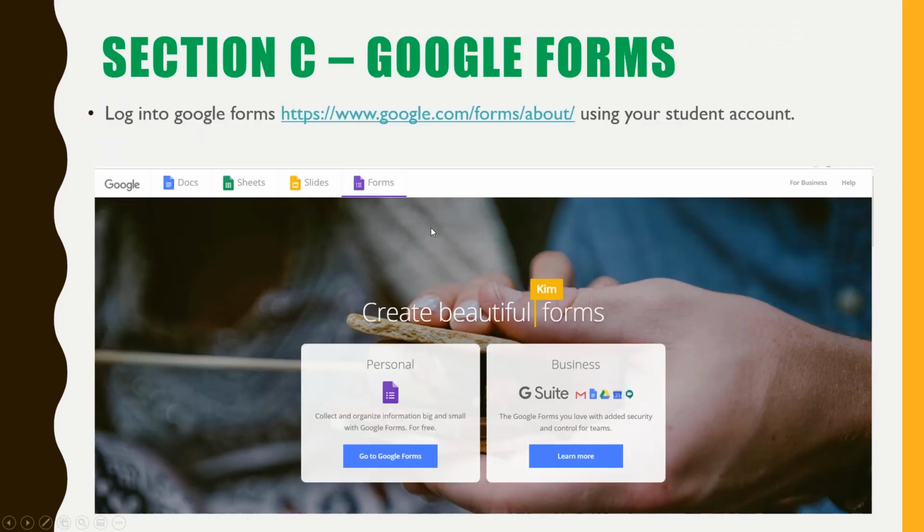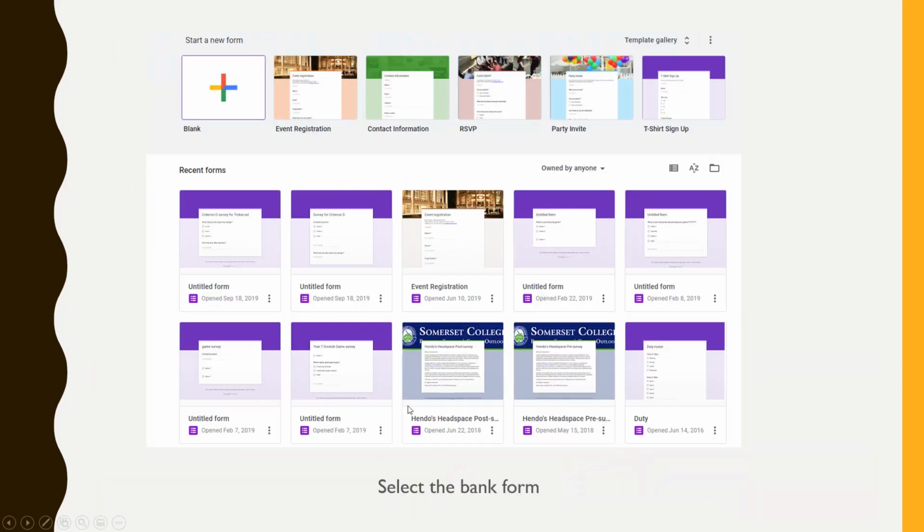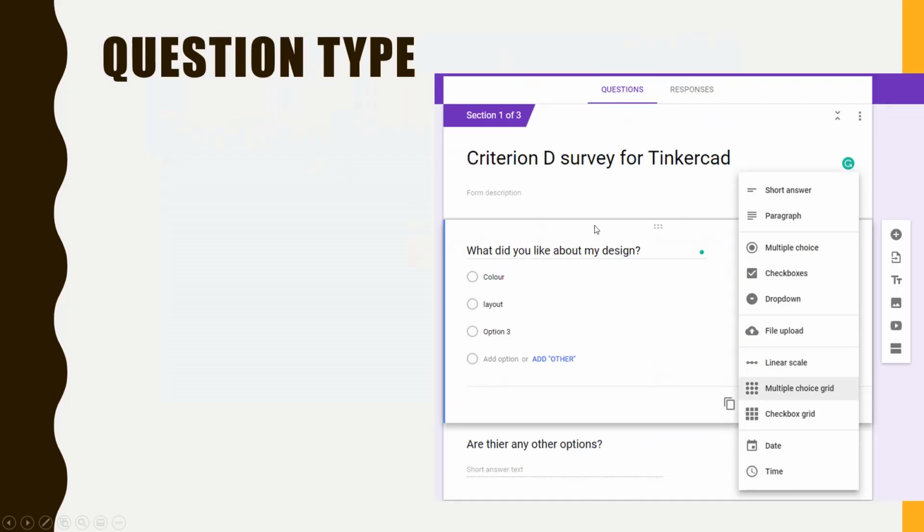You then need to create a Google form, which can be done through this link here, or just by doing a quick Google search for Google Forms. You click on go to Google Forms, which will open this up. You then click on blank, which is up the top here, and then it will come up with this. So you can then create a survey for whatever you want to do.